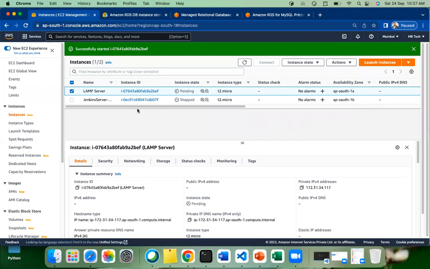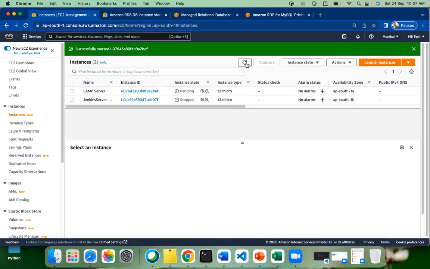Remember, if you're going to use MySQL, first you have to install MySQL. Then you can use the MySQL CLI command to connect to the database. So today I'm showing you how to connect to the database through the MySQL CLI.